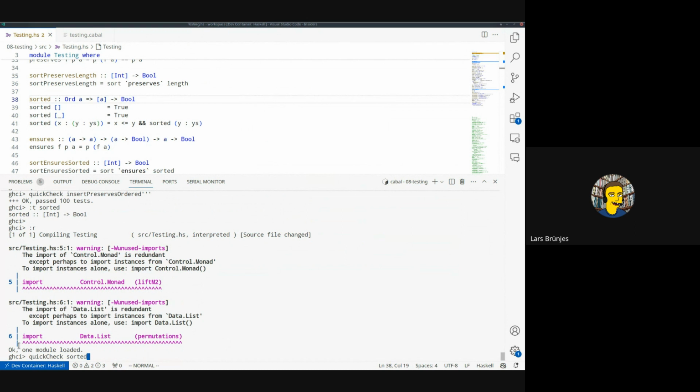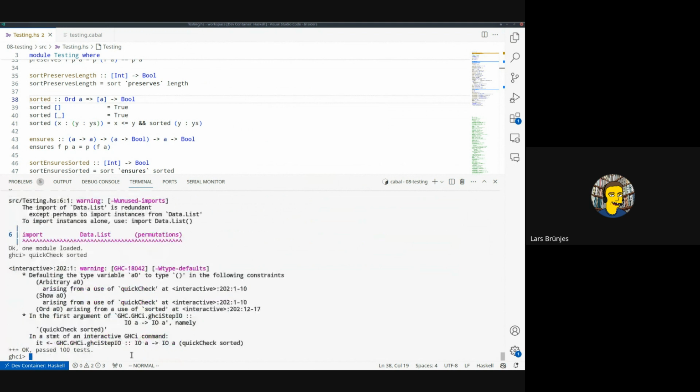So this says, quick check, please generate 100 random lists and check all of them are sorted. And if we ignore this warning for a second, that actually passes. So all lists are sorted, which is weird. The reason is, if you read this warning, this sorted function is polymorphic, so it's for arbitrary types, and QuickCheck doesn't know which one I want. By default, it will take the unit type. And remember, in the unit type there's only one value.